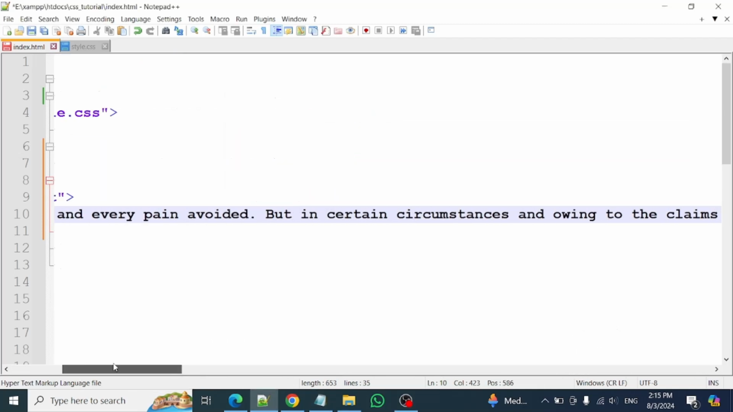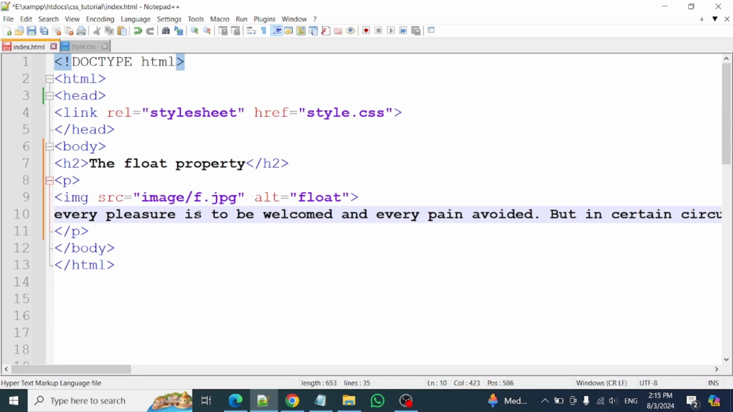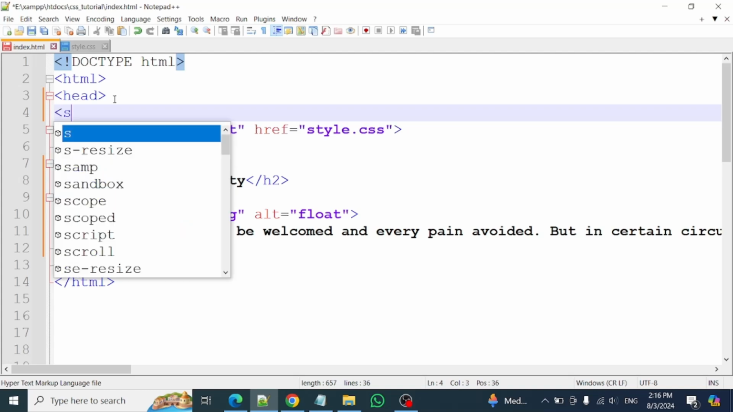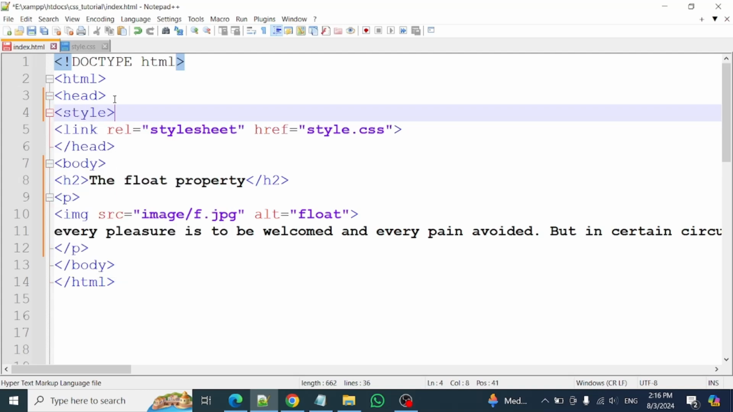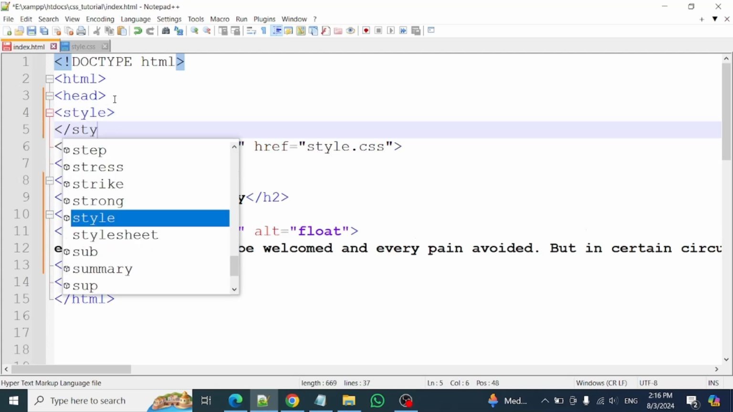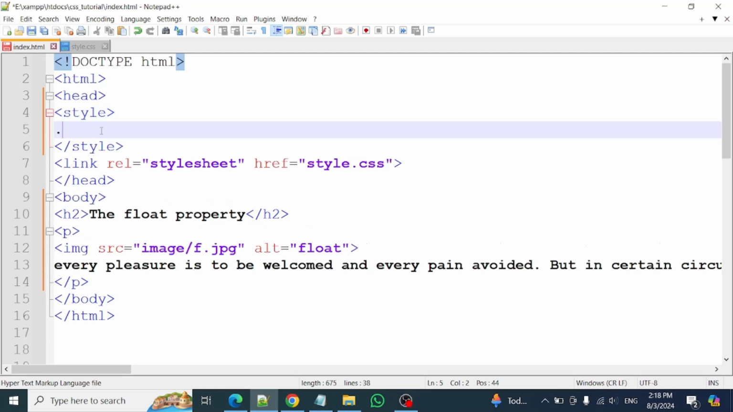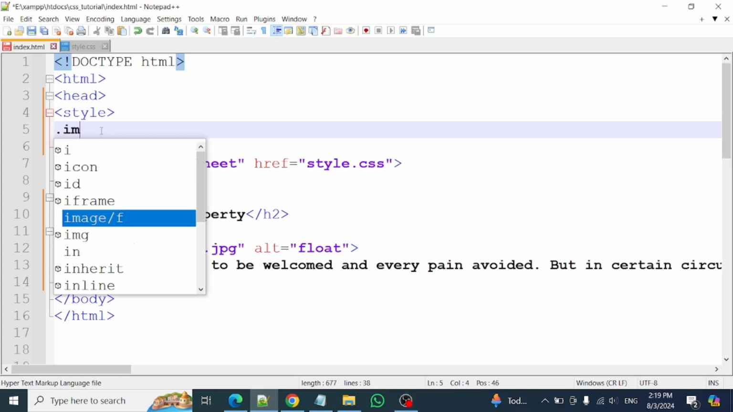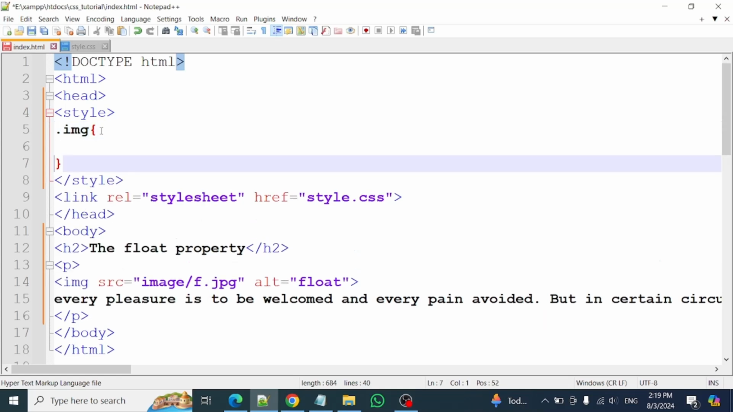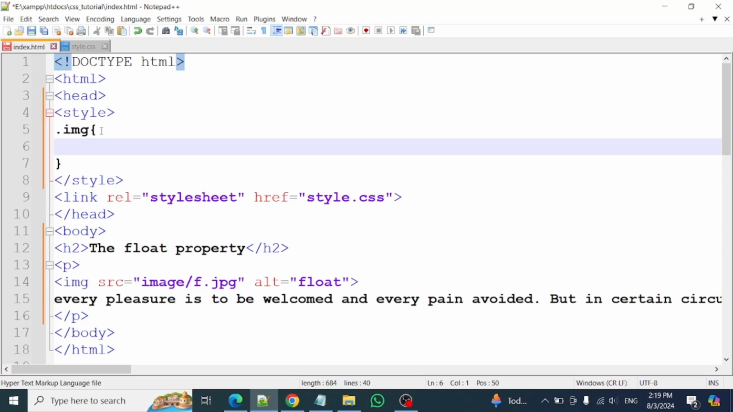Now we will use internal CSS in the head section. Open style tag and close style tag. In between the style tag, use CSS property and property value. Use the period character, which represents the class attribute, image. Open curly braces and close curly braces. We will use CSS property and property value.